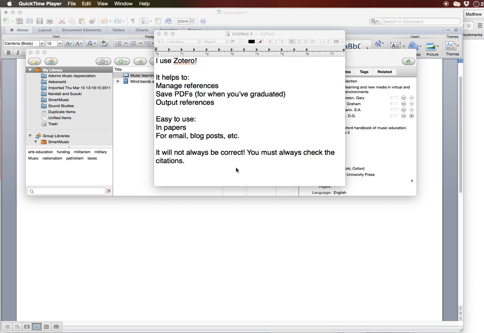Zotero is a great free program with a standalone version, and these are the high points I'm going to take you through quickly. It manages references, and it lets you save PDFs. If you're in a program where you've got access to scholarly databases and journals that tend to cost a lot of money, and you're looking at a PDF, you may as well keep a copy of it. And it allows you to output references, which you can use when you're writing papers.